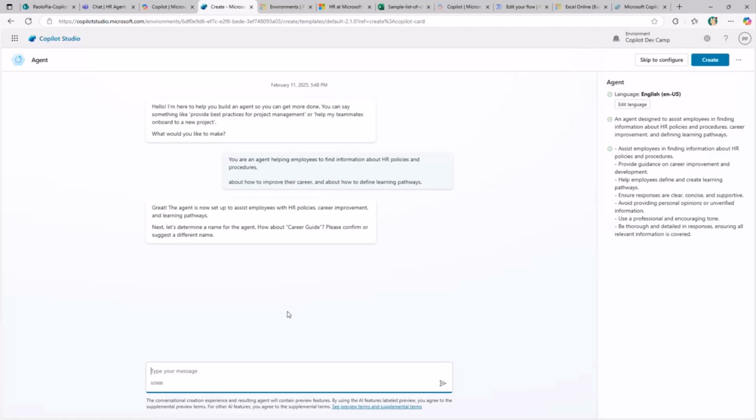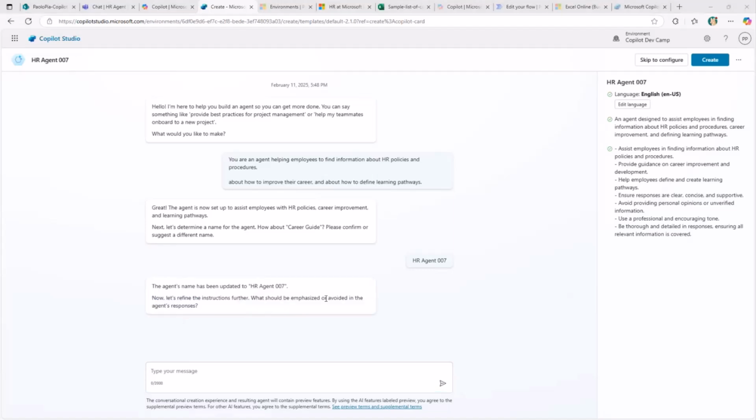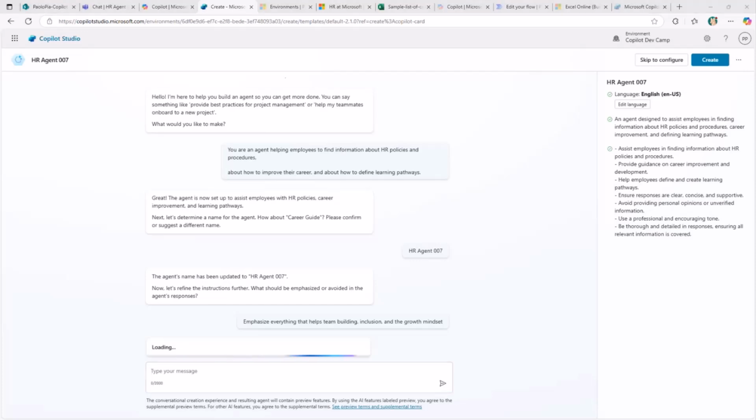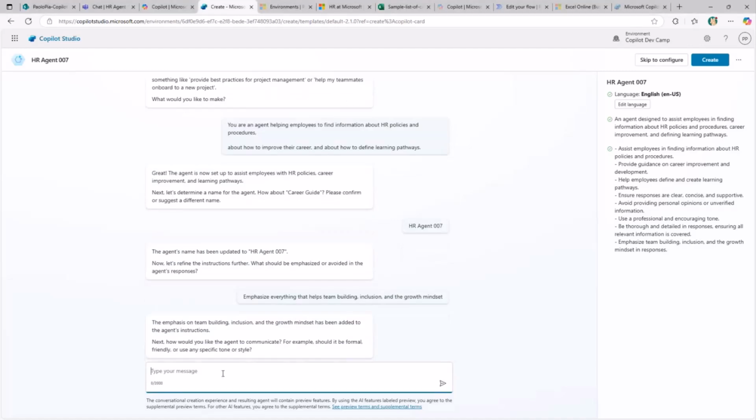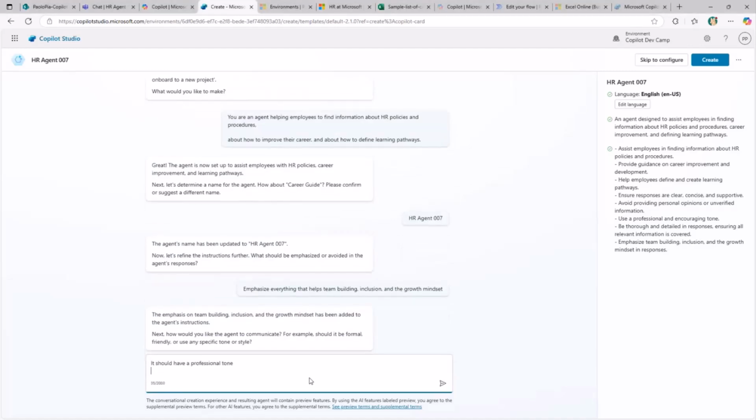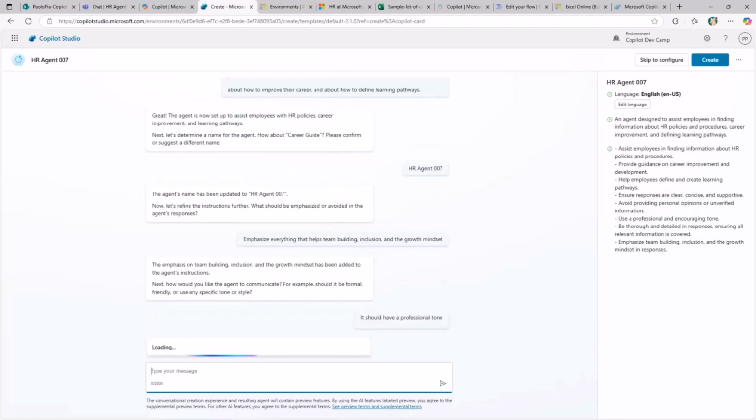So here I provided the initial statement to tell what is the role of my agent. Then I need to provide a name, which could be HR Agent 007, because why not? And then I will provide additional information, like, for example, if there is anything that I want to be emphasized. And actually, I want to emphasize team building, inclusion, and stuff like that. Then I also need to specify if I want to have a special tone or way of interacting for my agent. And the tone I want to use will be professional. So let's say that, and let's tell that to the Copilot Studio Builder.